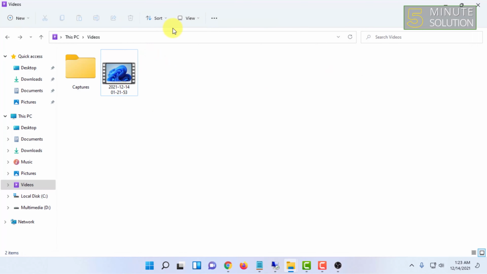So that's how you can record a video, I mean the screen, with OBS. You can also record games in this way as well. For that you just have to click on game capture and do the same thing.